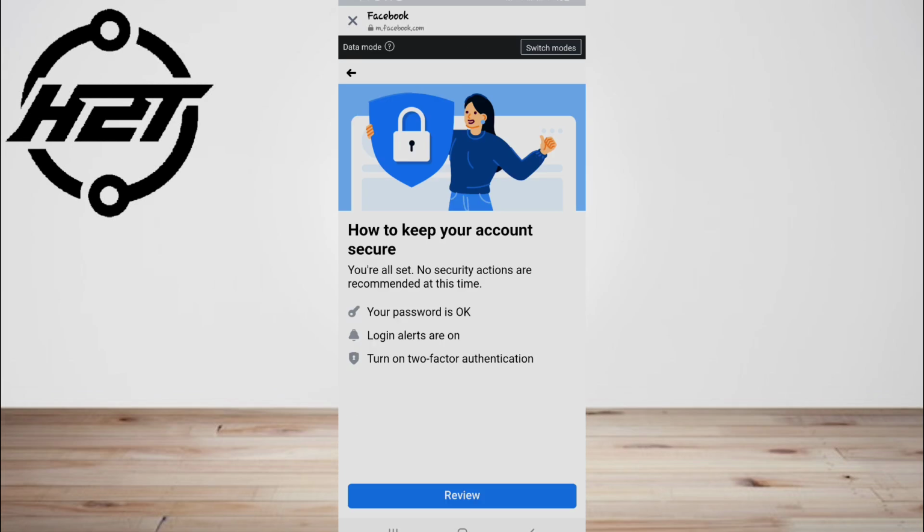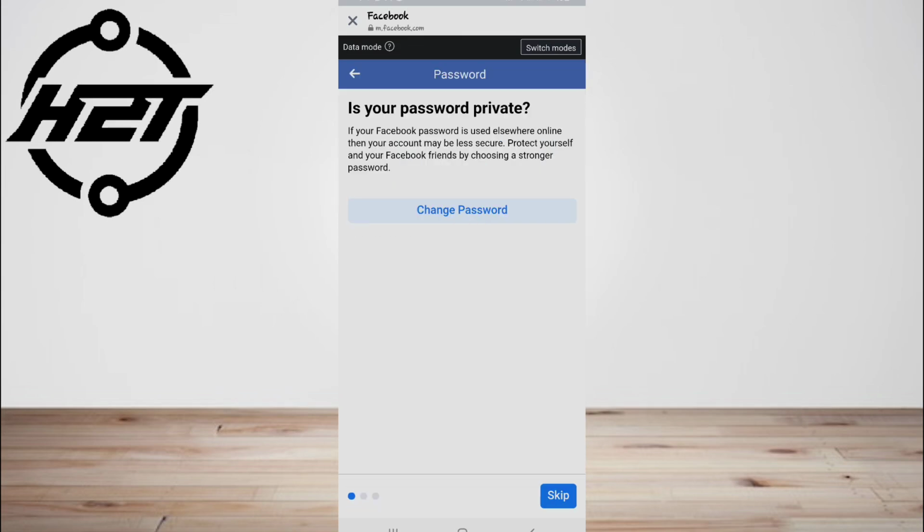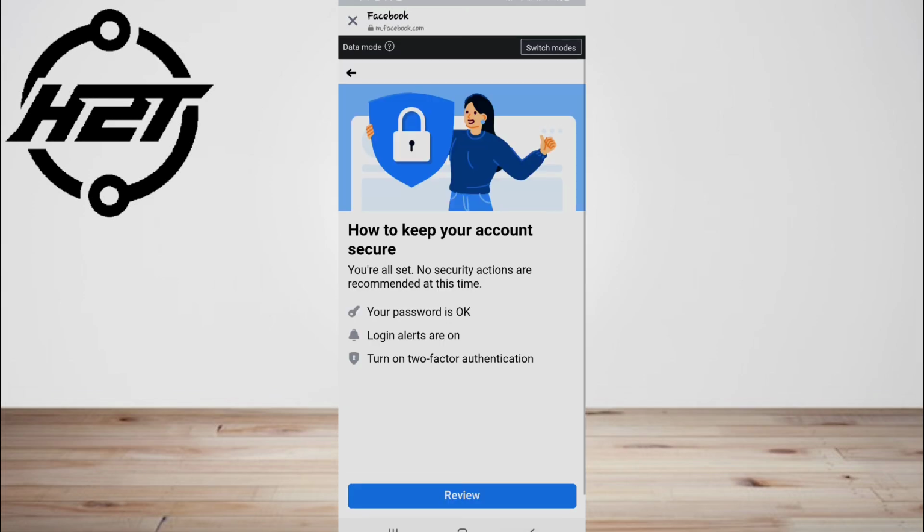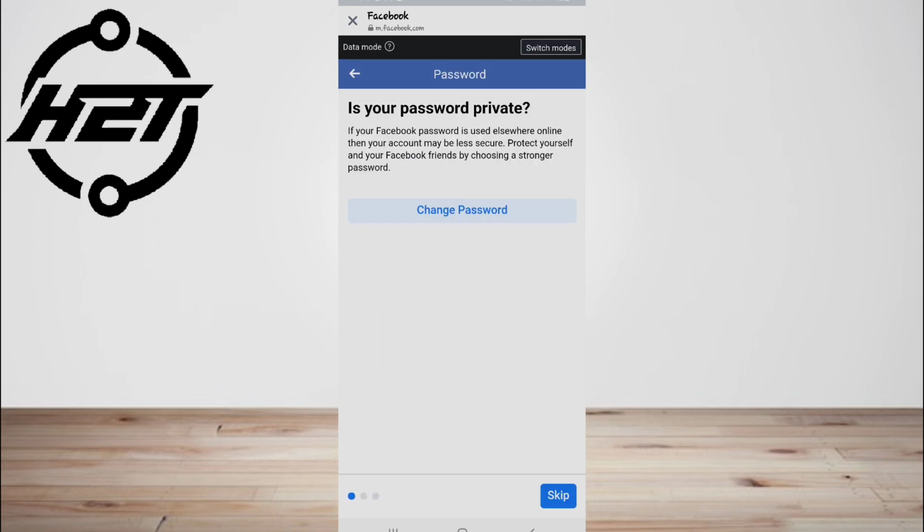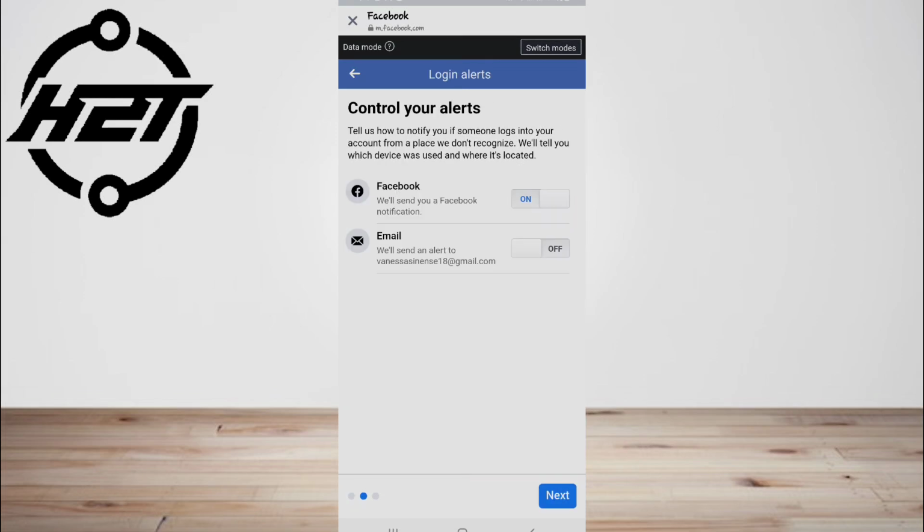Now, tap Two-Factor Authentication and select a security method. Tap the Continue button and set up recovery codes. Two-factor authentication requires that you have your smartphone with you so you can authenticate by text or authentication app.